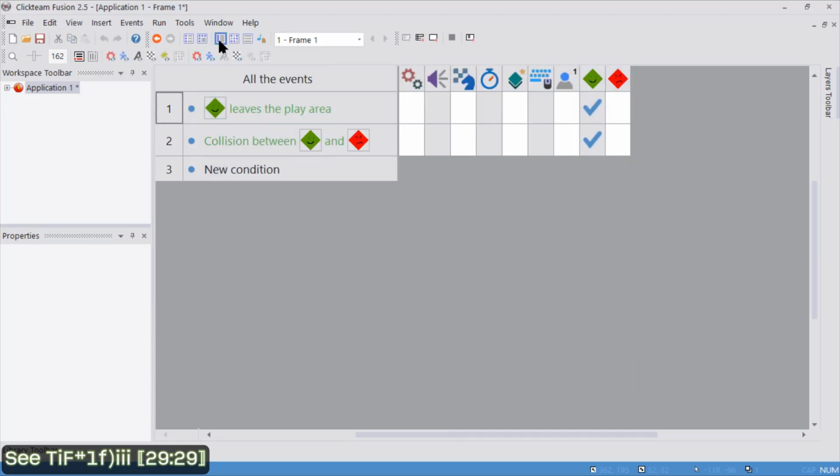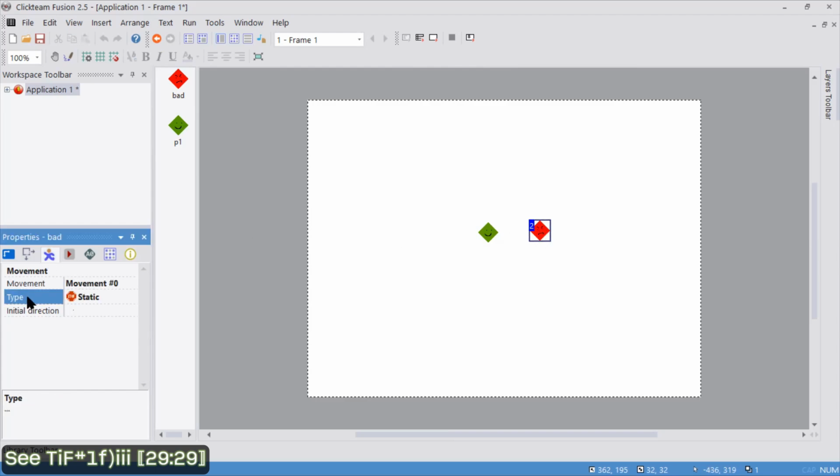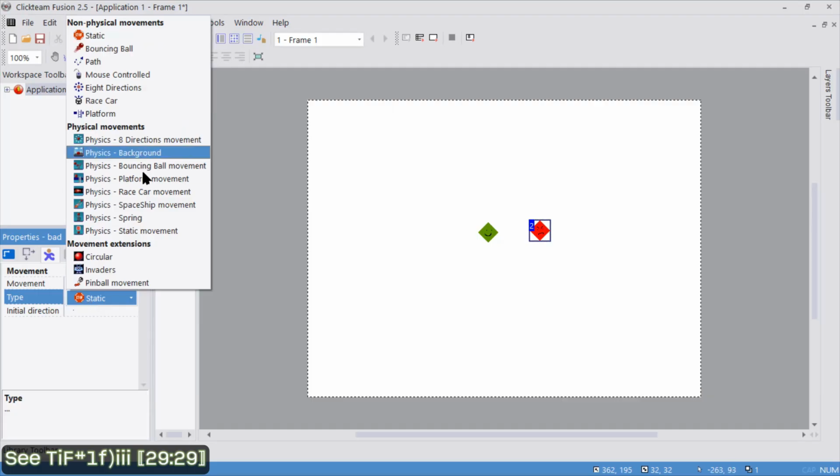So let's go back to our frame editor. Select the bad character object, go to movement properties and change its type to bouncing ball. Not physics bouncing ball, but bouncing ball.